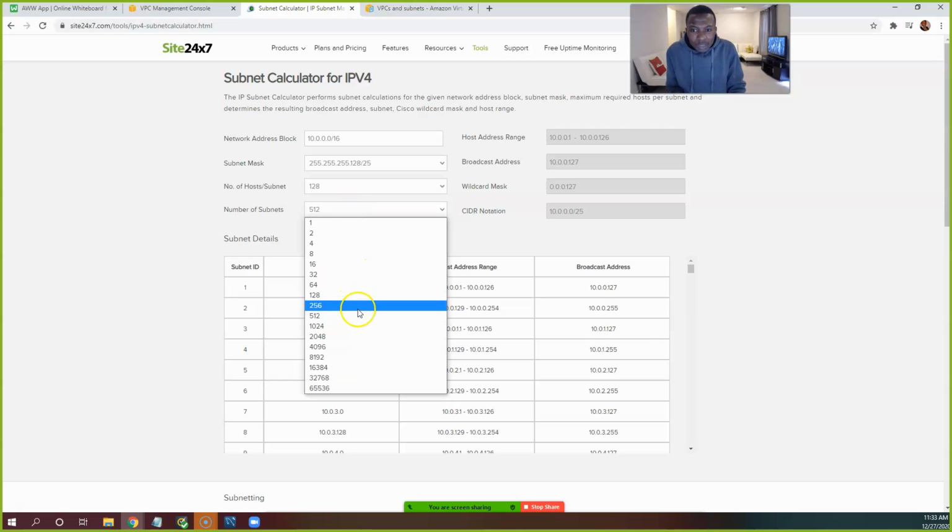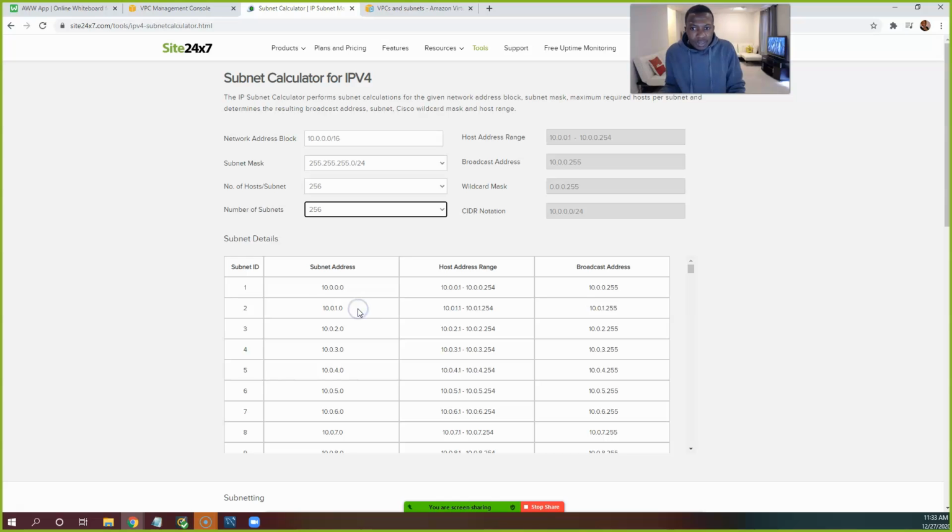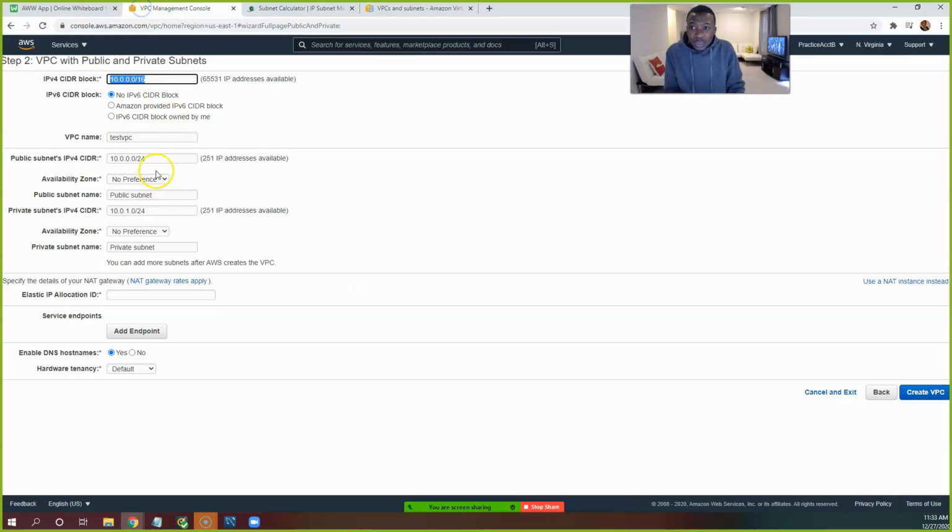Now, in this case, 256 is what we've been told. We want to be able to have at least 256 subnets. There you go. So now our first subnet is going to be this. And look, that's what AWS has here for you. Right? So now the second subnet is going to be this.